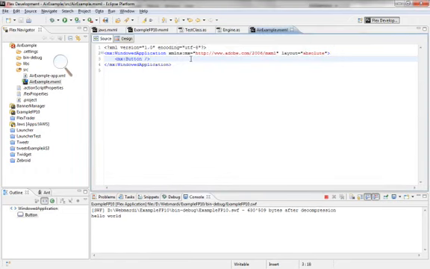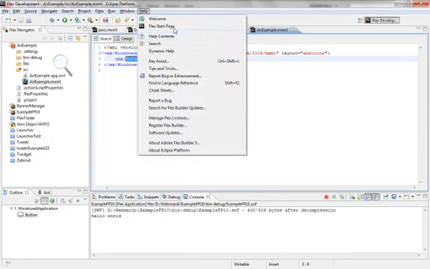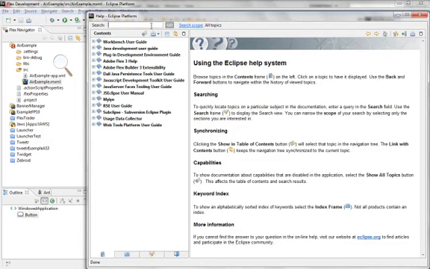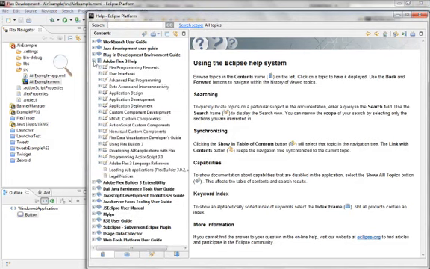AIR does have more features, obviously, than just Flex alone, but they're quite well documented within Flex Builder. Where do we have it? I'm probably blind.